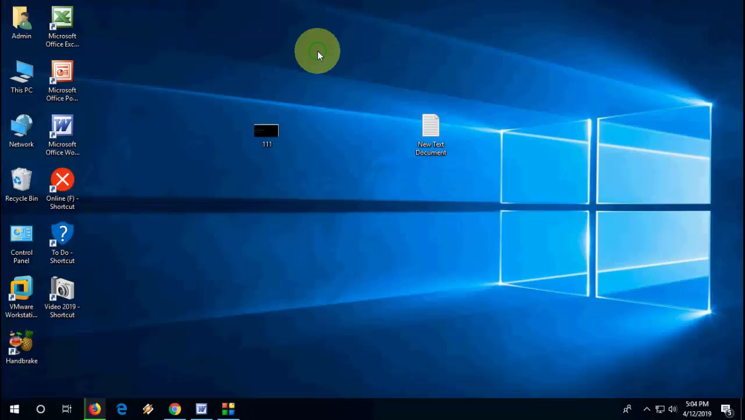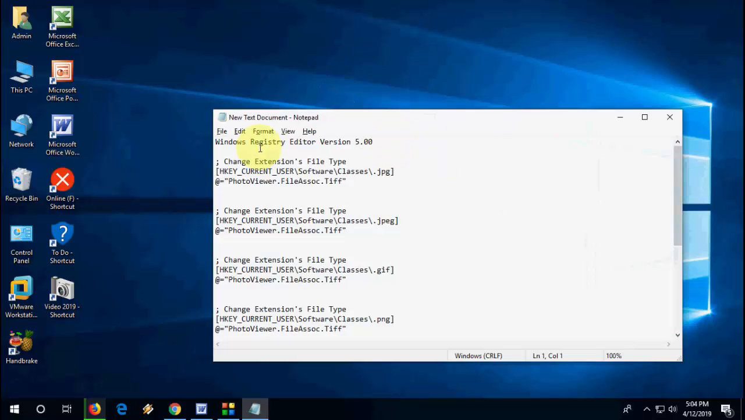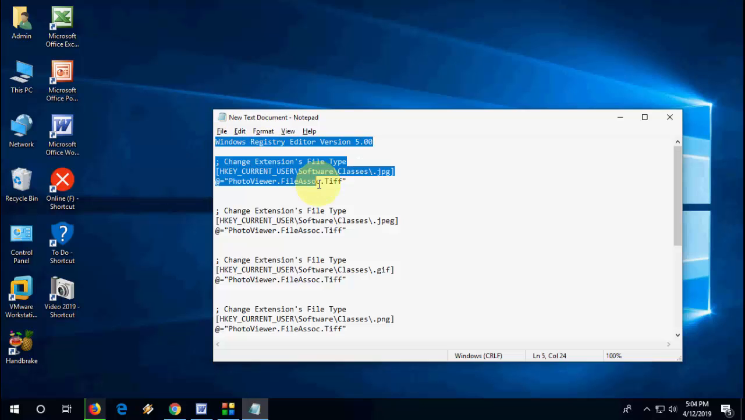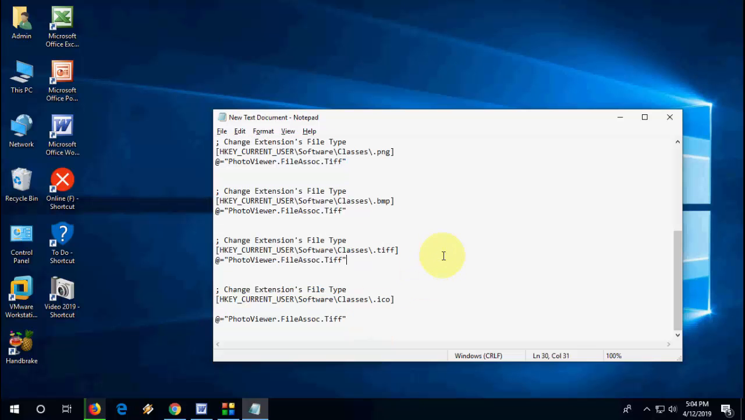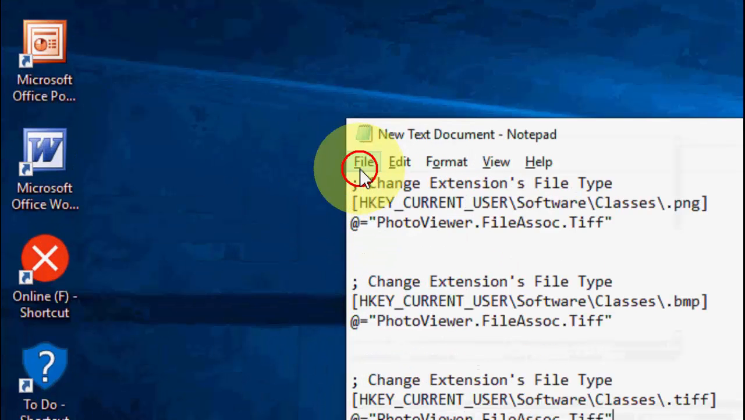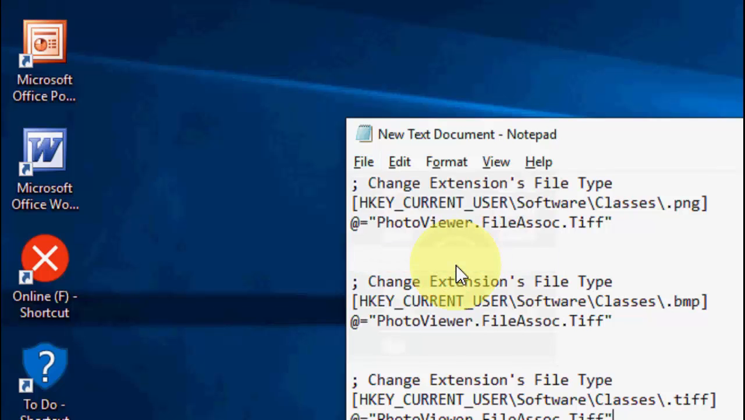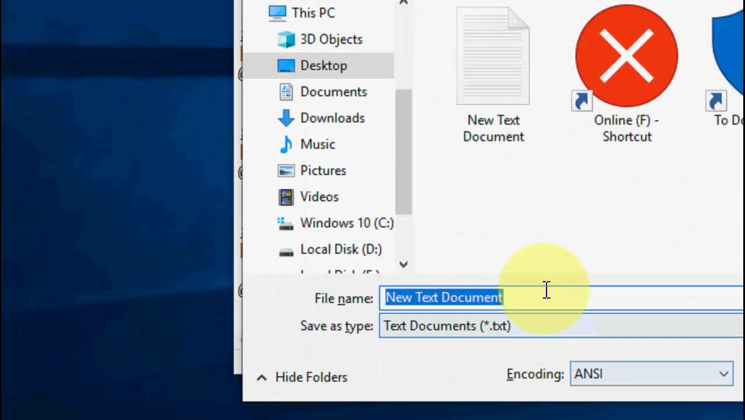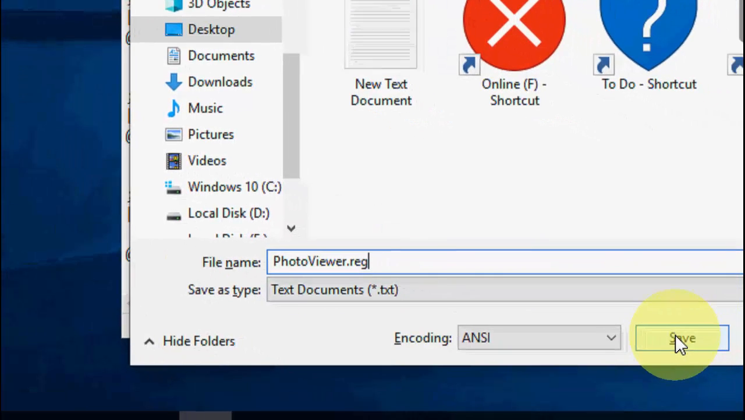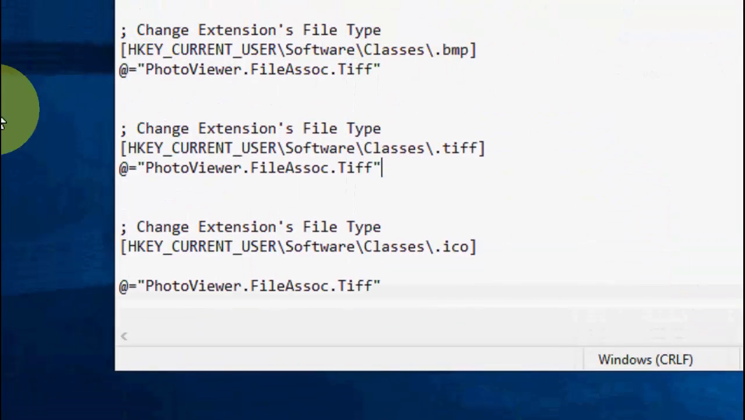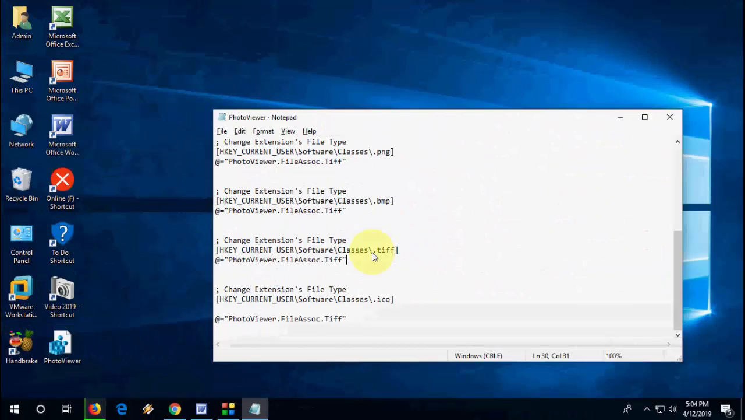Okay, if it doesn't work, then the powerful third method is you need to copy this code. I have given this code in my video description link. So just copy all the code and paste it into your Notepad. After you paste it in Notepad, go to File and click on Save As, and here give the file name PhotoViewer.reg. Click Save, and you can see the registry file is created.